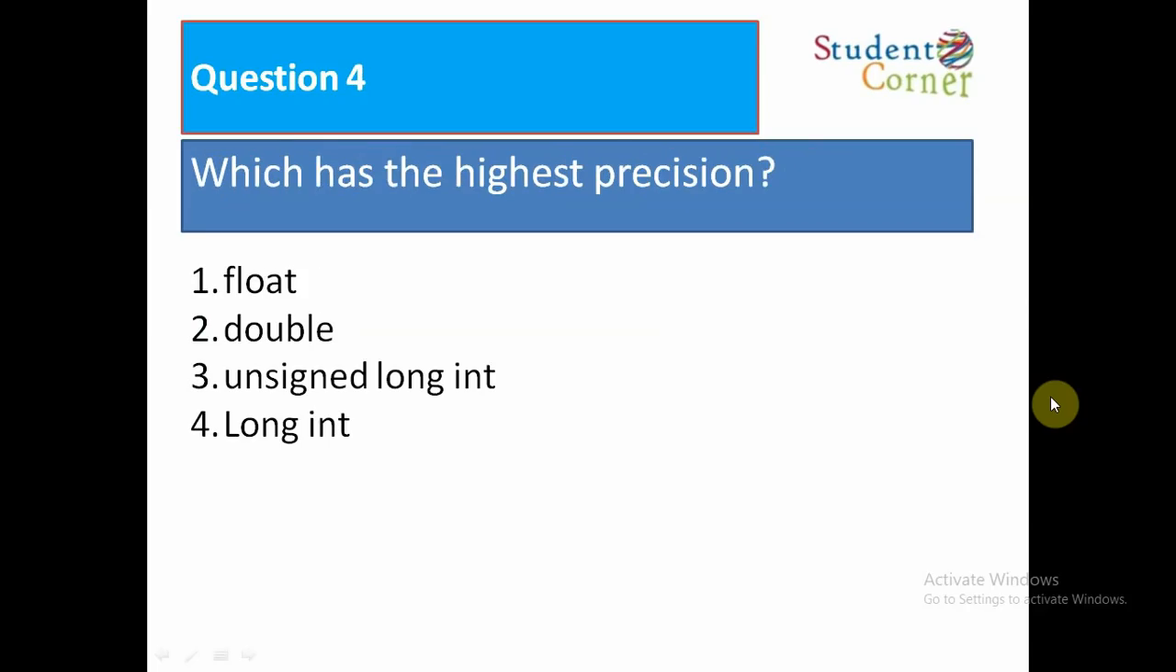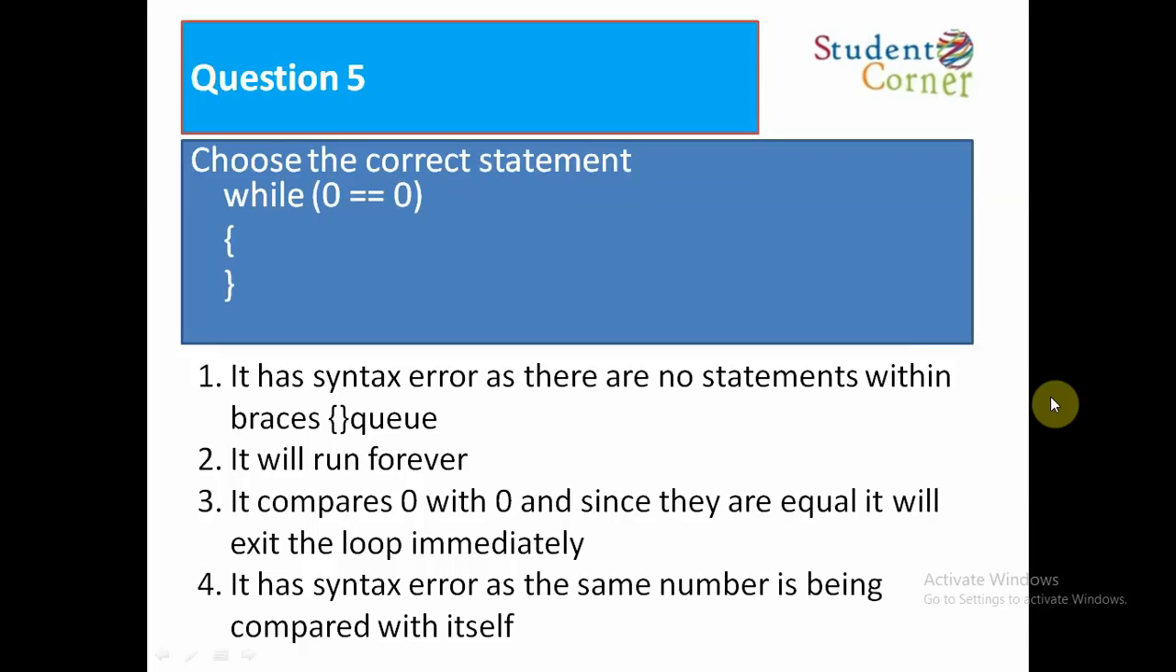Which has the highest precision? Option 1, float. Option 2, double. Option 3, unsigned long int. Option 4, long int. So obviously double. Choose the correct statement. while(0 == 0). Option 1, it has syntax error as there are no statements within braces. Option 2, it will run forever. Option 3, it compares 0 with 0, and since they are equal, it will exit the loop immediately. Option 4, it has syntax error as the same number is being compared with itself. So the answer is it will run forever, or infinite.